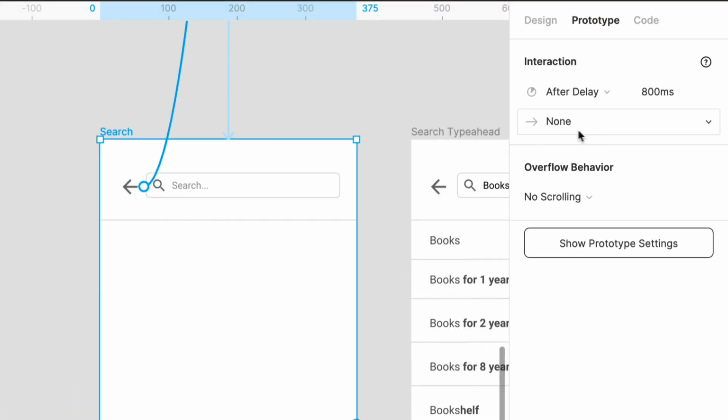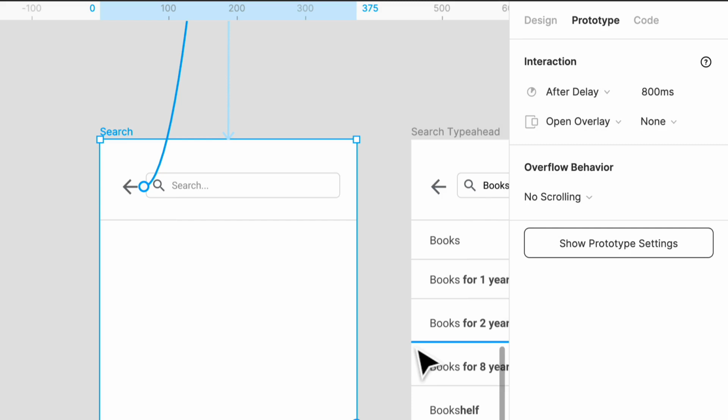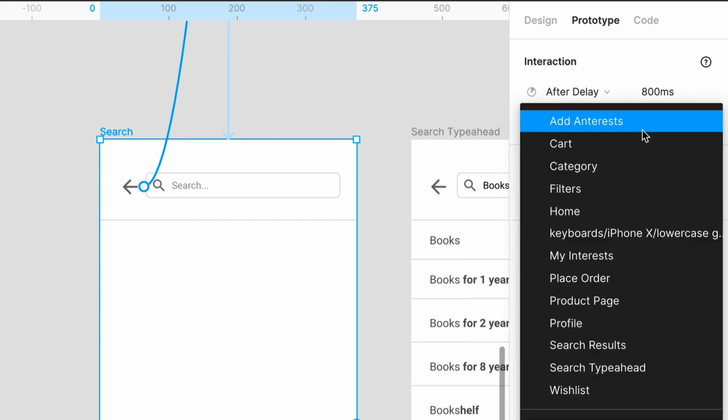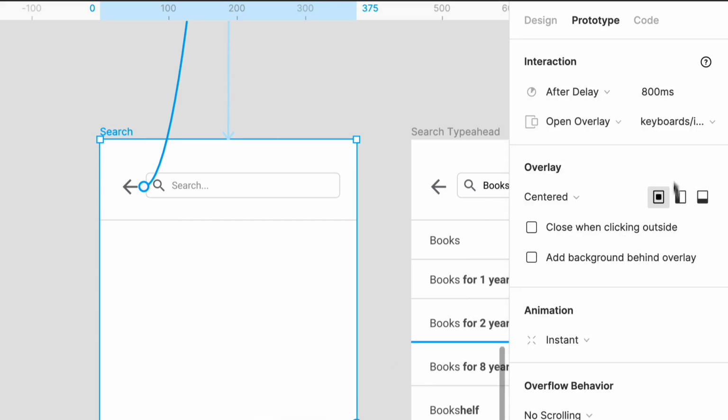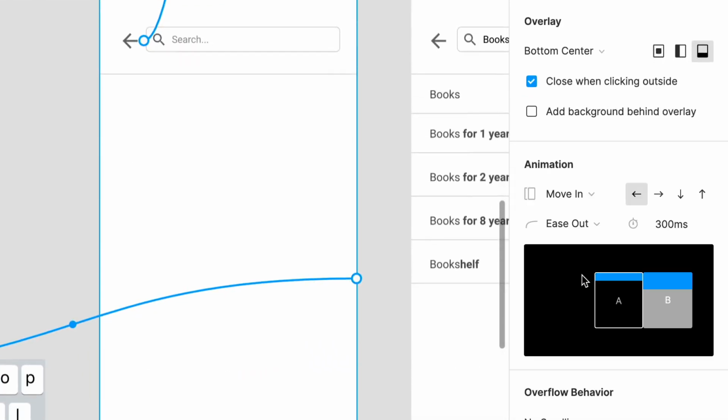Okay, so after delay 800 milliseconds, I think that's fine. We're going to open the overlay, and that overlay is going to be this, and it's going to be locked to the bottom center. You can click outside and close it. And the animation, you can have it as move in. We can get into animations in a later lesson when we cover micro interactions and motion and stuff like that.